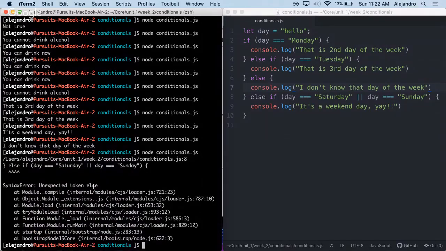Unexpected token else. And also this is a good trick. If you don't know where your error is, this line is gonna tell you. It says it's in the conditional JS file, line number 8. So I go to my program, line number 8, and this else is an unexpected token. JavaScript sees the else beforehand, and if there is an else if or anything after that, it doesn't make sense, so it's gonna throw this error.